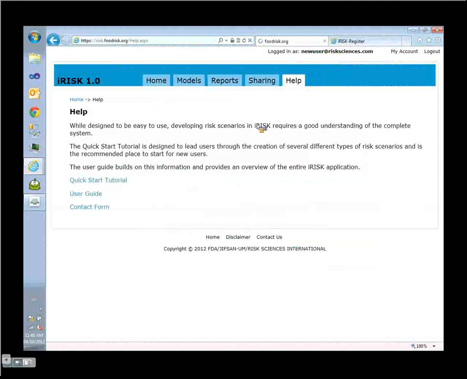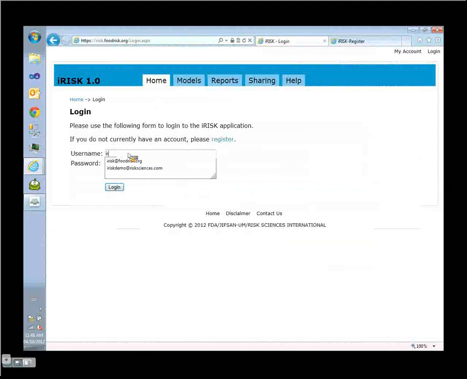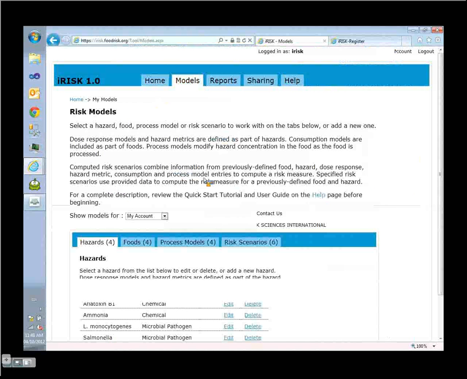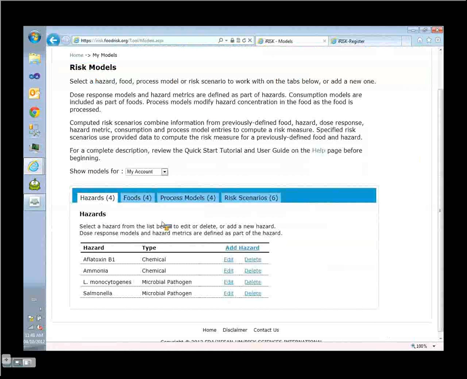Once you have gone through the quick start, I'm going to log out of the empty account and log into another account. Once you've completed your quick start, you will have something that looks a lot like this. You're going to have the same hazards and foods and process models that the sample model list has, except now you can edit, delete, add, and make other modifications as you experiment and get more familiar with iRISK. As described in the earlier presentation, you have to define each of these elements in order to use the tool before you can run scenarios.